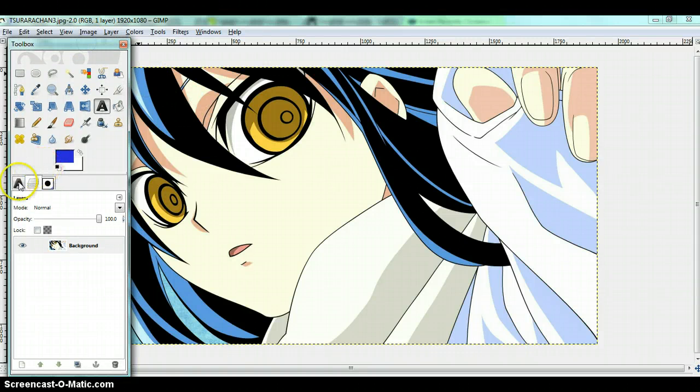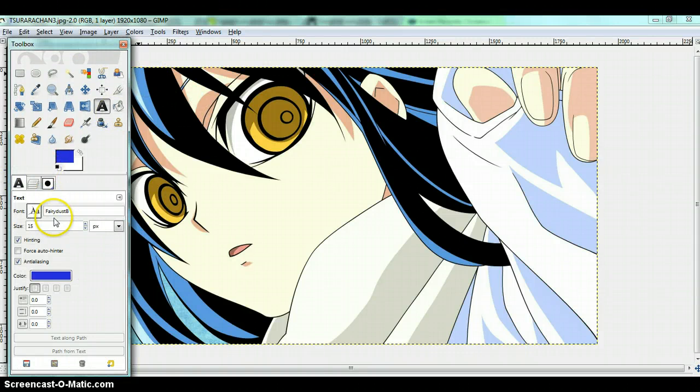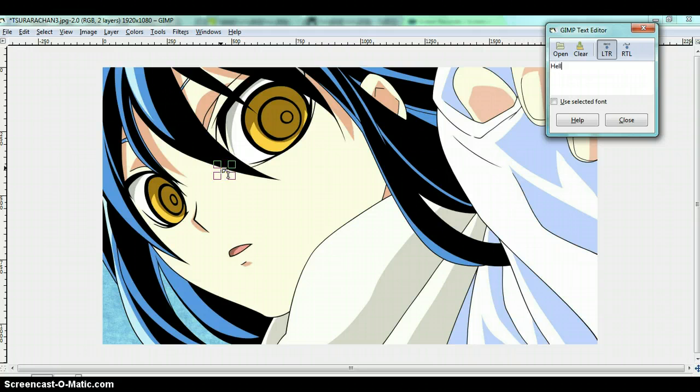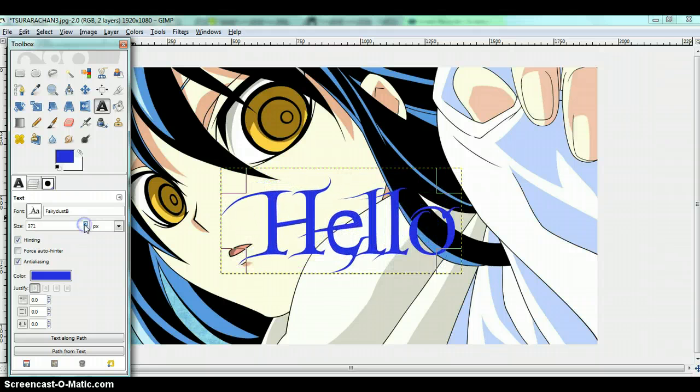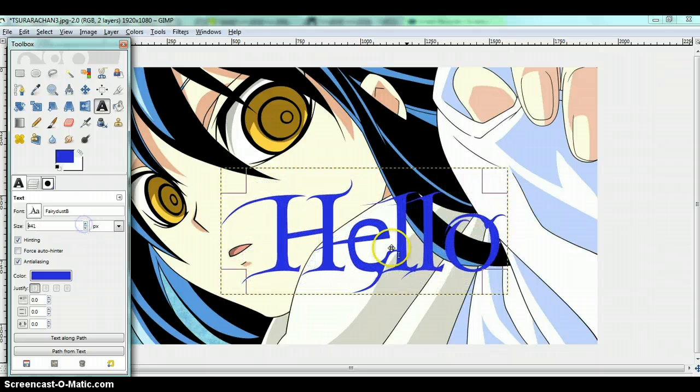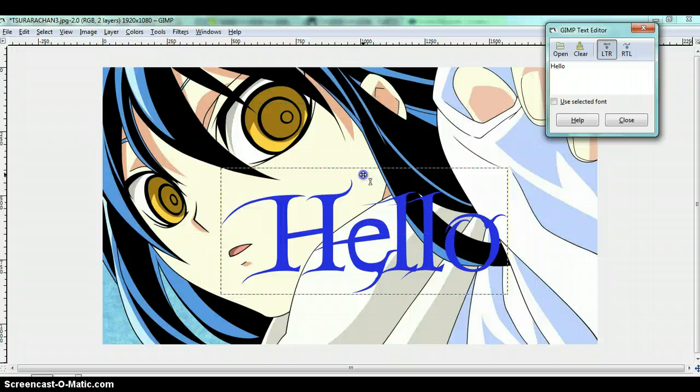So the first thing you do is choose a font. I choose Fairy Dust because I really like that font. Anyways, you put the text. Let's make it a little bigger. It's really small. Okay. Doesn't matter what color it is. Position it where you want it.